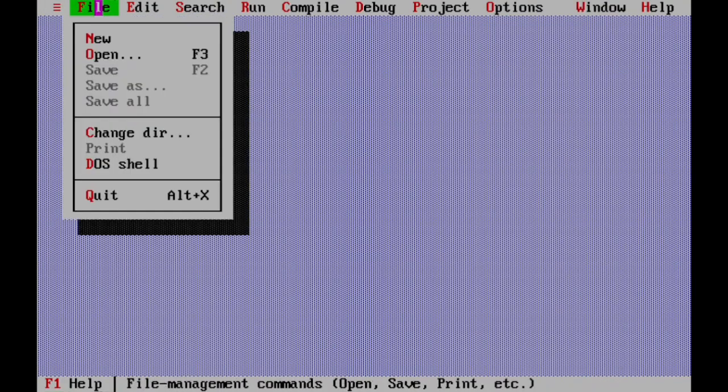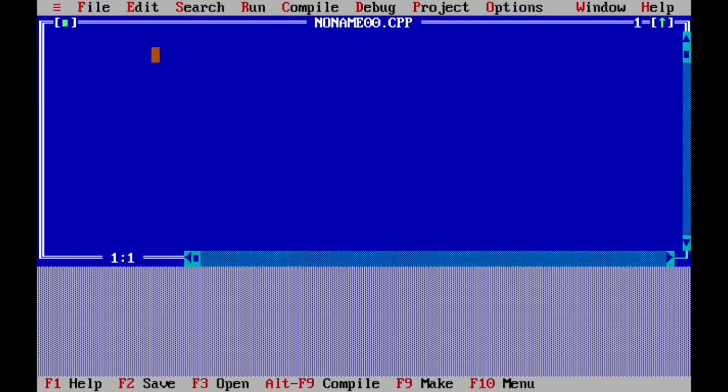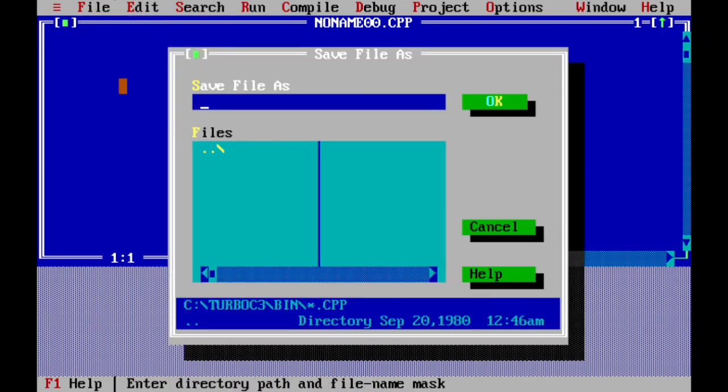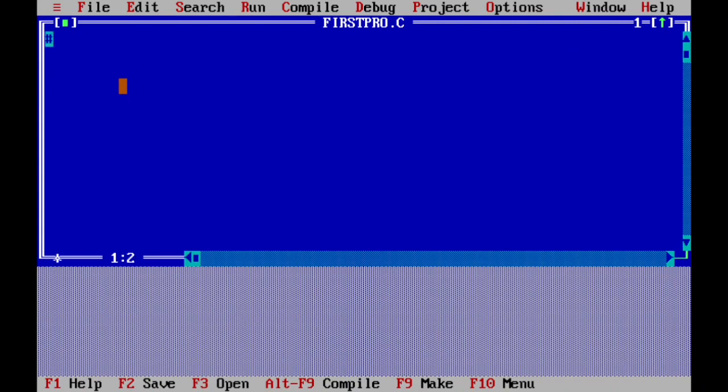We need to go on File and create a new file. We need to save this file with some name. We can save this file with a .c extension. We can click on OK.